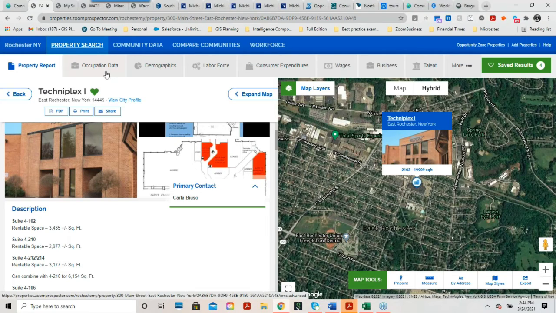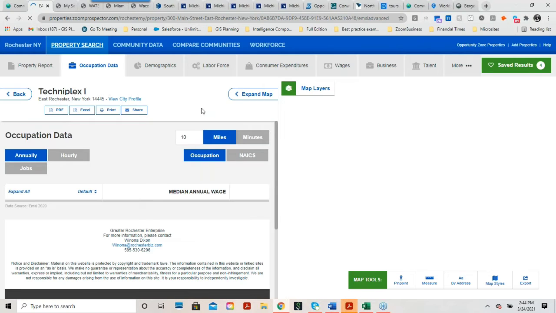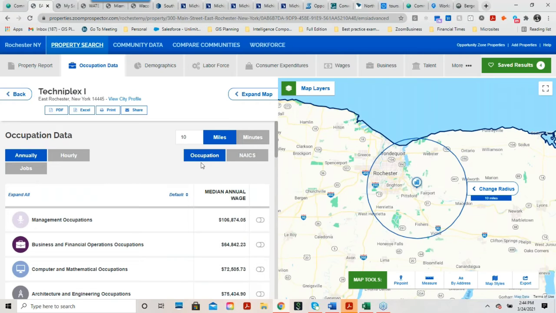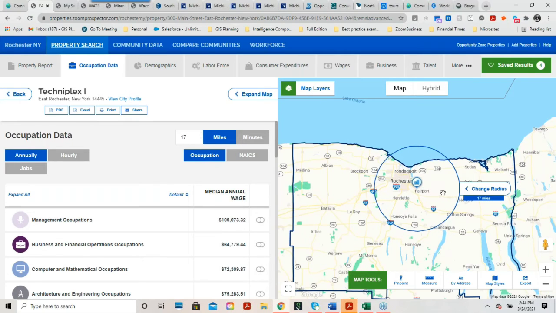Now I want to find supporting information. So I know this is a great property, but let's look at the information in and around this particular property. Occupation data. This is provided by EMSI. It's updated 2 times annually and will provide your annual, hourly, and job information by both occupation and NAICS code. We do not need to take your site down to update any of this data on your site. It's automatically pushed out to you 0 to 60 minutes and 0 to 60 miles from any site of interest. And yes, this does go over city, county, and state lines.